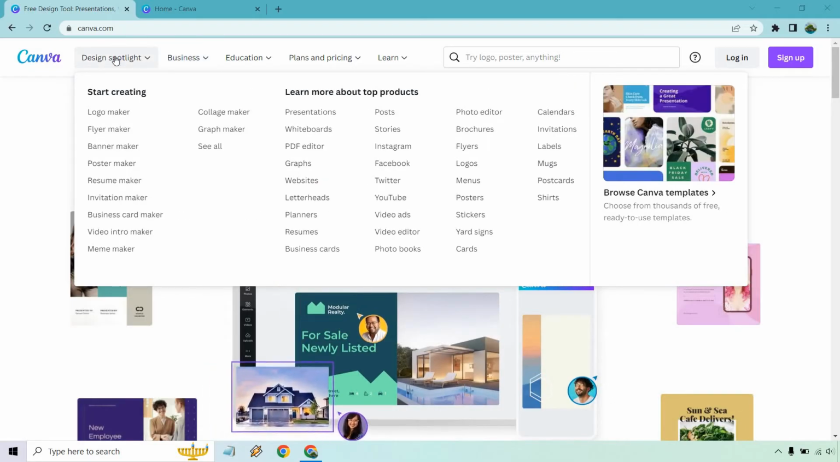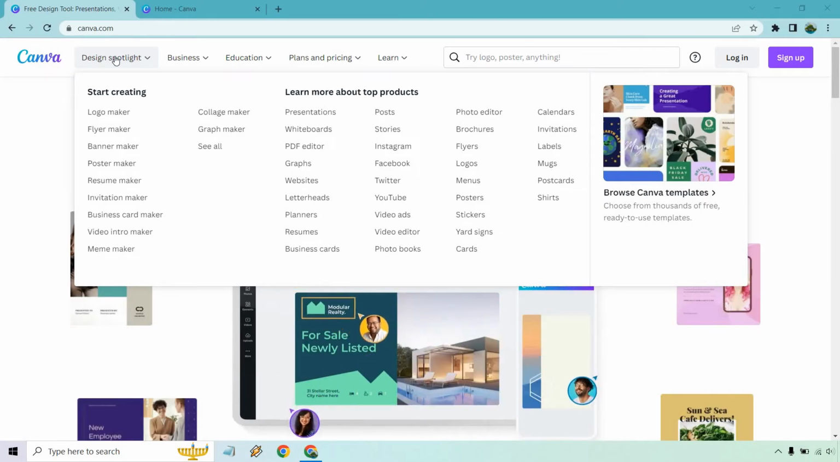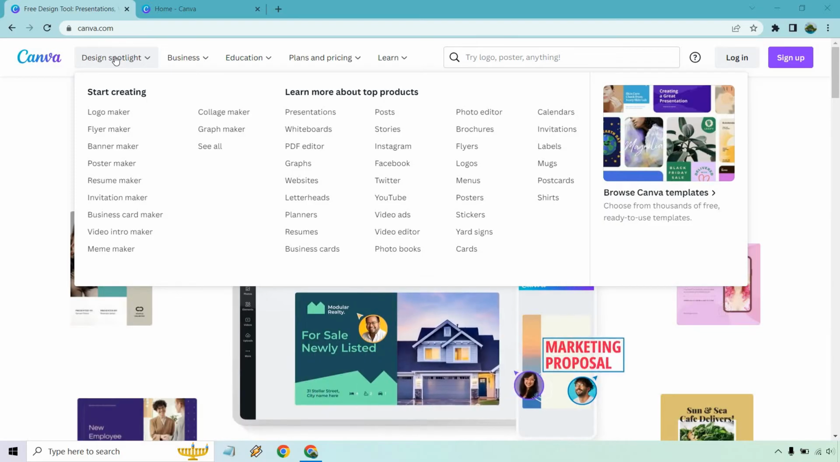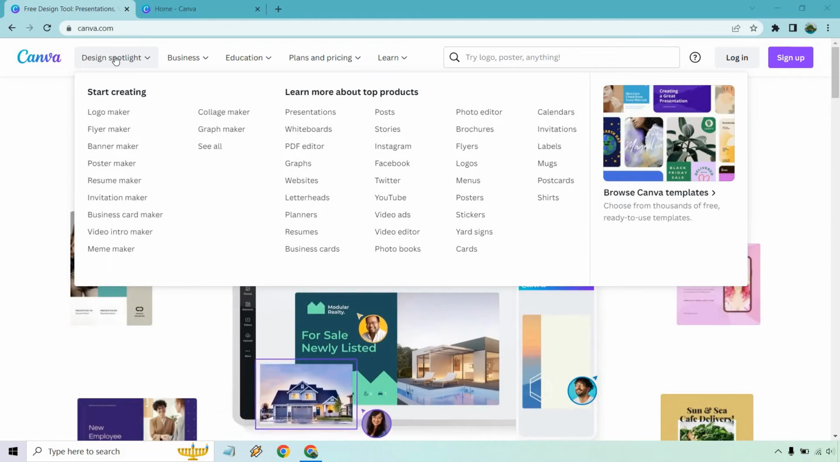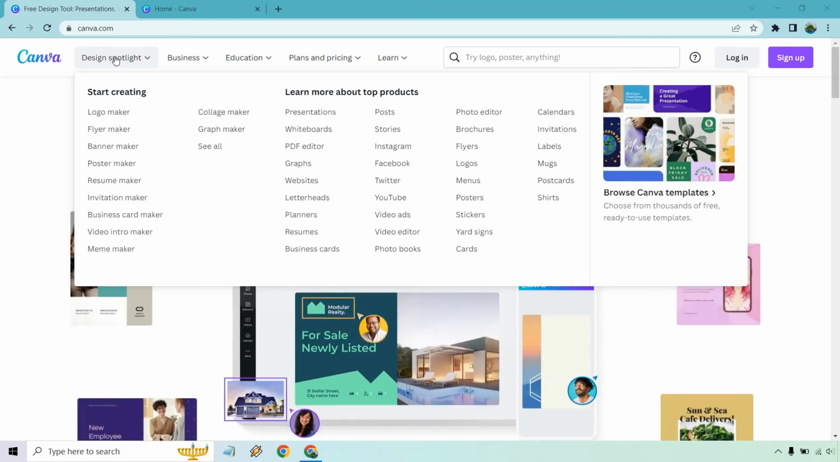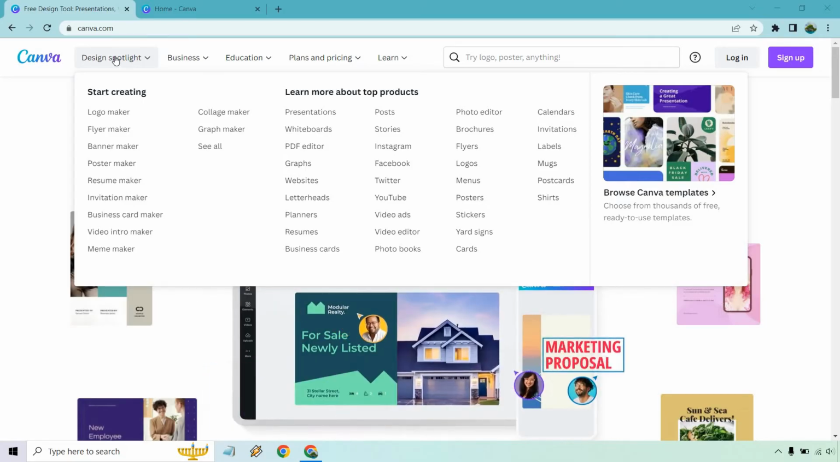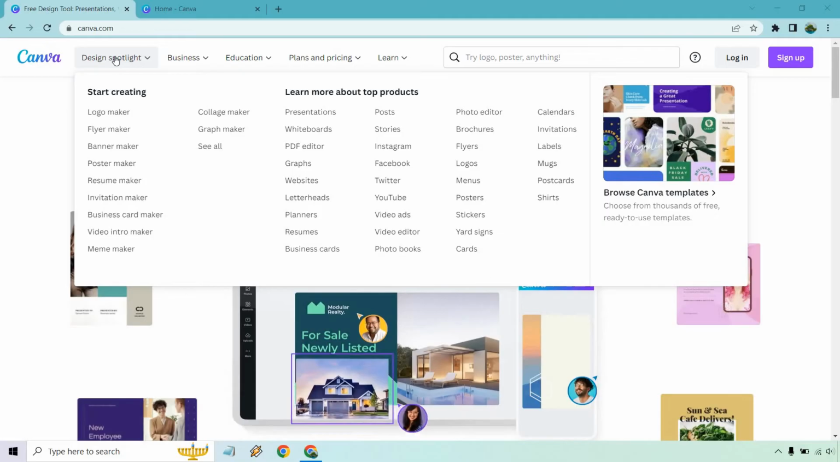It's also the design spotlight here. So some of the popular things, whether this is business, marketing, or anything else, you can create logos, flyers, banners, posters, resumes, invitations, business cards, video intros, and even memes if you want. You can do collages, graphs, and there's going to be plenty more. So talks about the top products. I'm just going to quickly read over some of these: presentations, whiteboards, PDFs, graphs, websites, letterheads, planners, resumes, business cards, post stories, Instagram, Facebook, Twitter, YouTube, video ads, video editor, photo books. Now let's keep it there. I'm pretty sure you can see the rest of them.